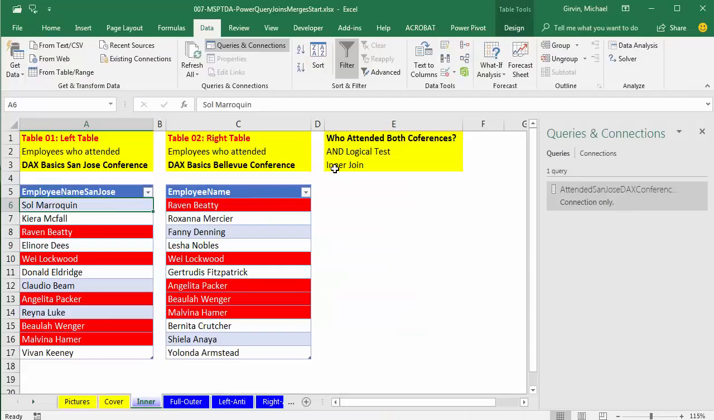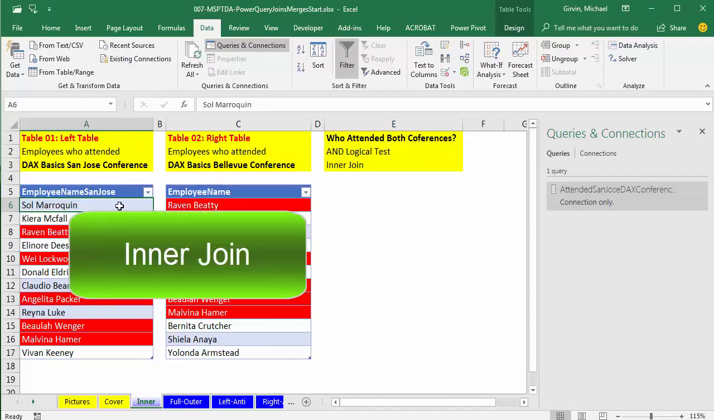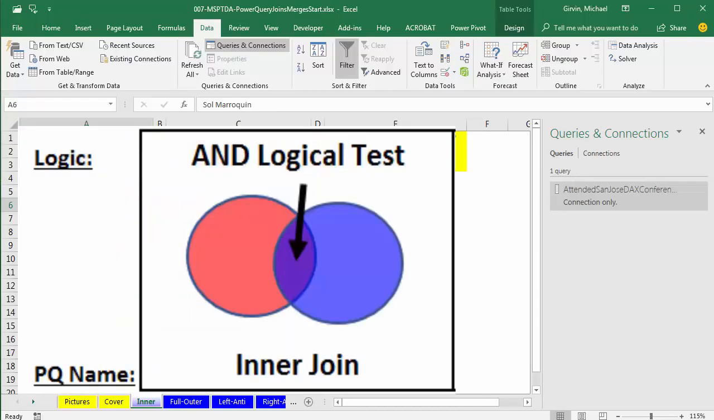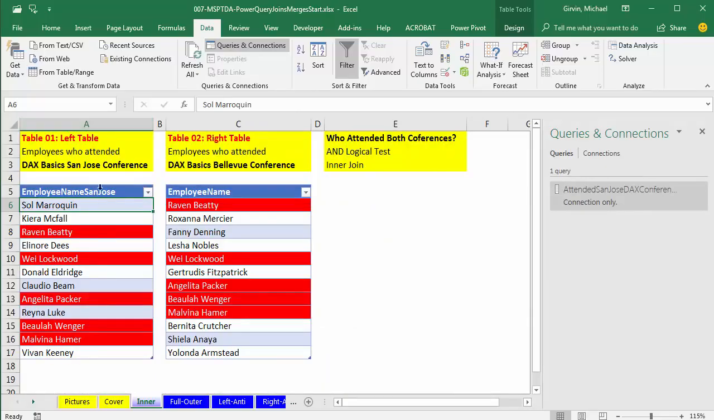So our question we're going to ask of these two data sets is who attended both conferences. We need to extract the names that occur in both lists. Who were the ones lucky enough to go to both conferences? And this will involve an inner join. An inner join is an AND logical test. I need to find something that's in column 1 and in column 2.